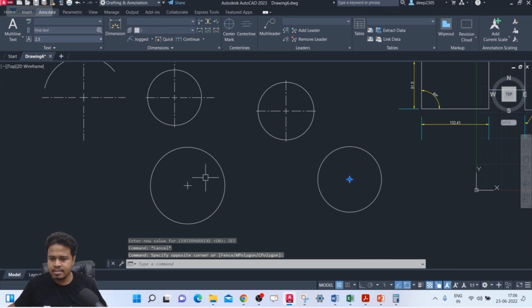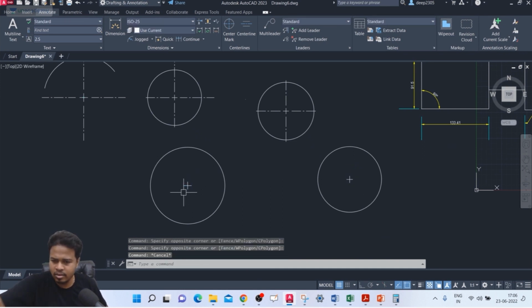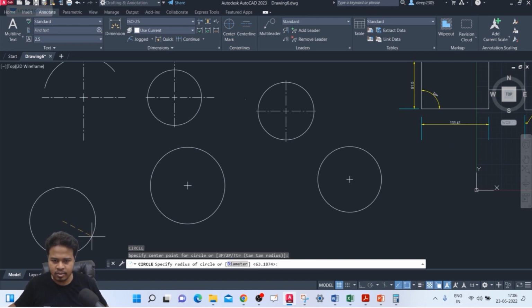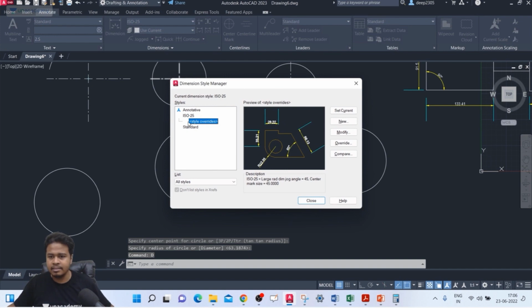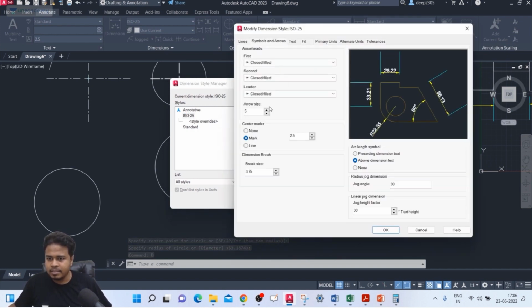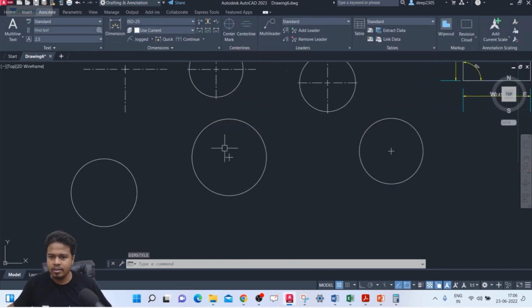Delete this, or let us create one more circle, not an issue. Now go to D, enter, that is dim style manager, go to ISO-25, modify, and from here we have the mark. Go to lines, suppose the size, let me give it as 10. Close it. Go to center mark and give the value. So can you see one thing?